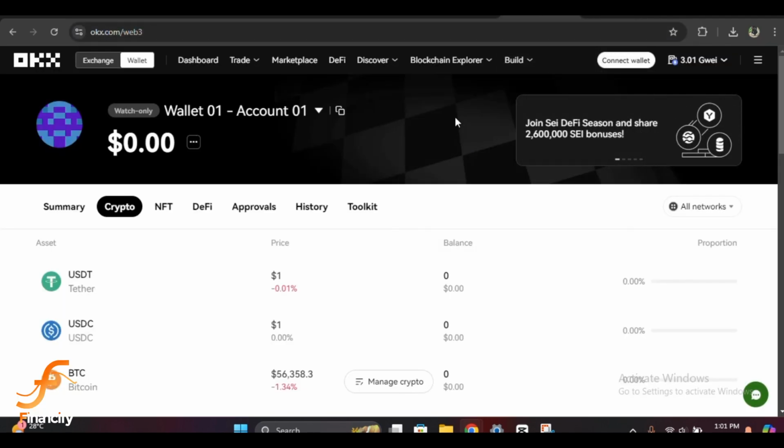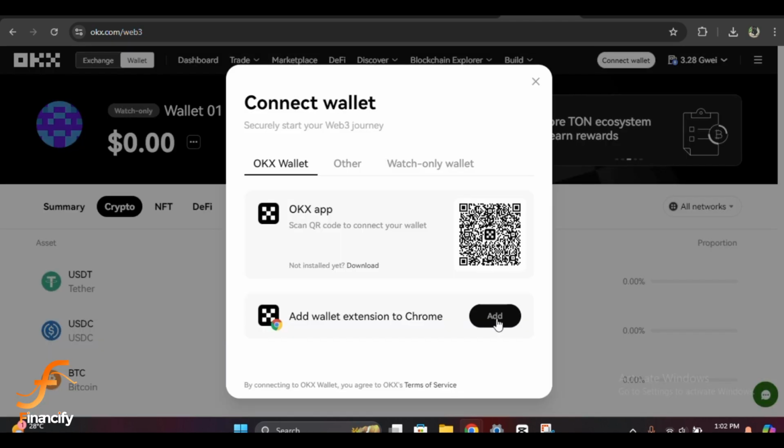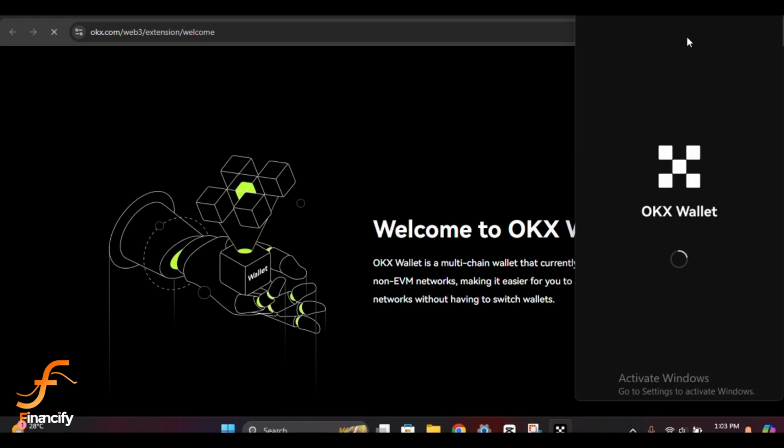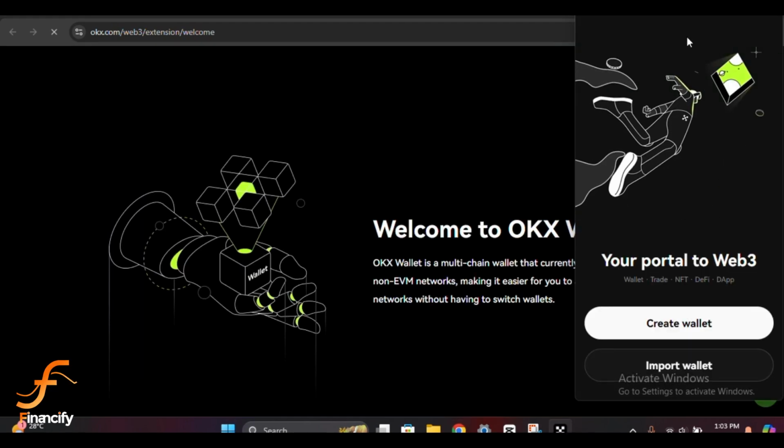Let's get started. The first thing you will want to do is head over to the OKX official website. Open your browser and go to OKX.com. Once you're on the site, make sure you are logged into your account. OKX has a wallet extension that you can easily add to your browser. If you haven't installed it yet, click on the wallet option in the top navigation menu and select Add Wallet Extension to Chrome. This will redirect you to the Chrome Web Store or your preferred browser's extension store.